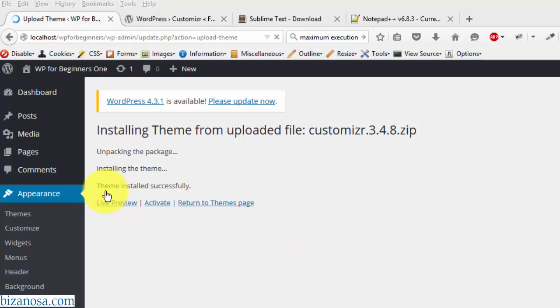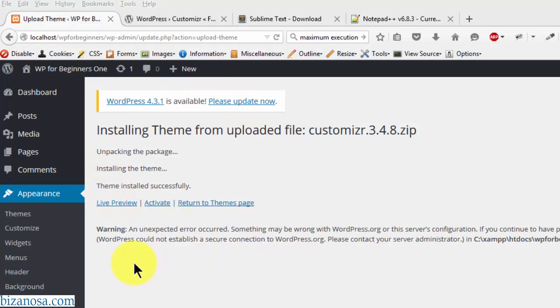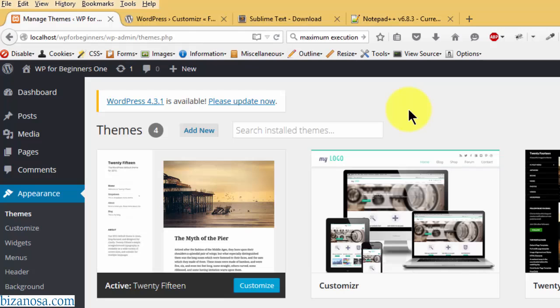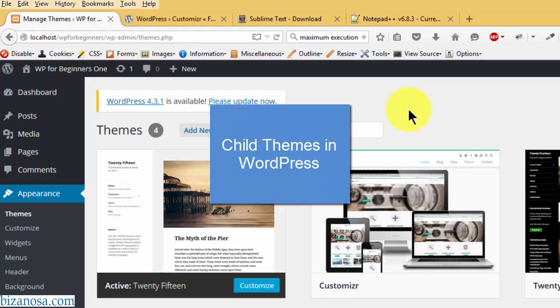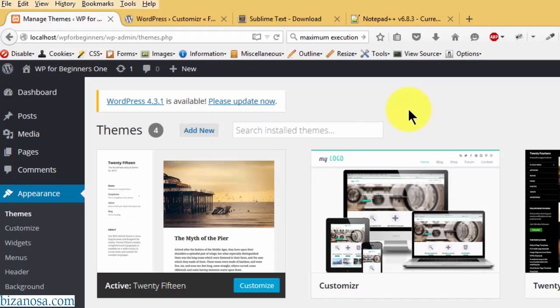So the theme has installed successfully. I can preview the theme or activate the theme. I will return to the themes page. In the next video, we look at child themes, the concept of child themes. That is one of the most important concepts when it comes to creating WordPress websites.